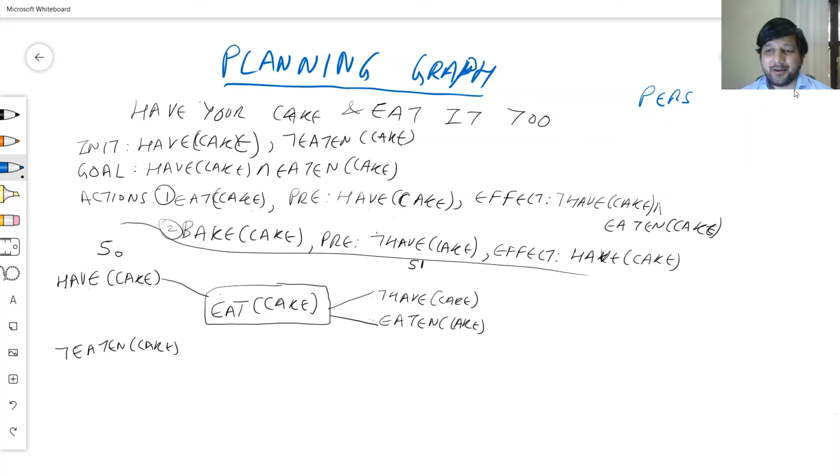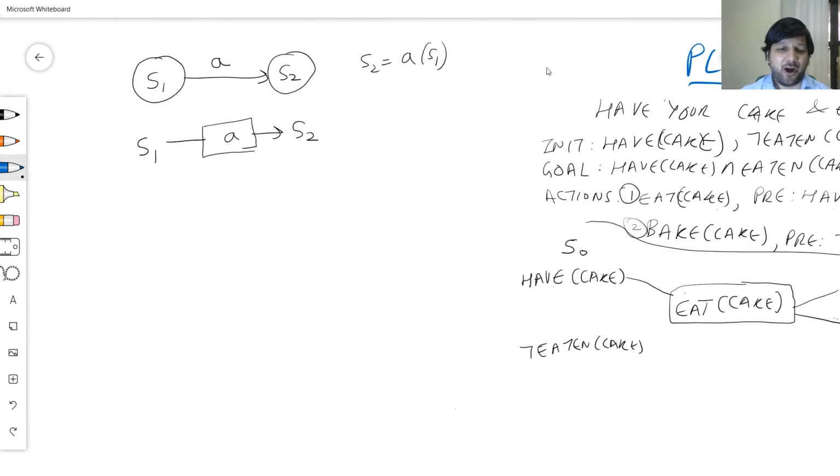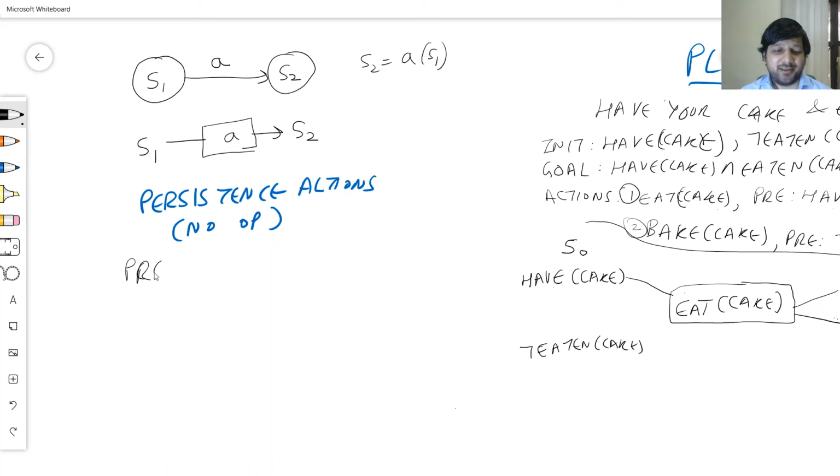Oops. So the no operation actions have a specific name, called persistence actions. They are equivalent to no operation, do nothing. So the precondition is the same as the effect, which is the same as its name.